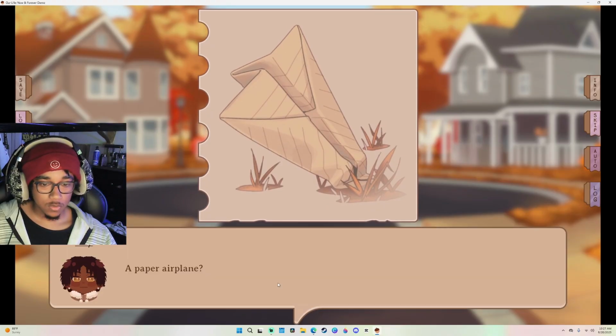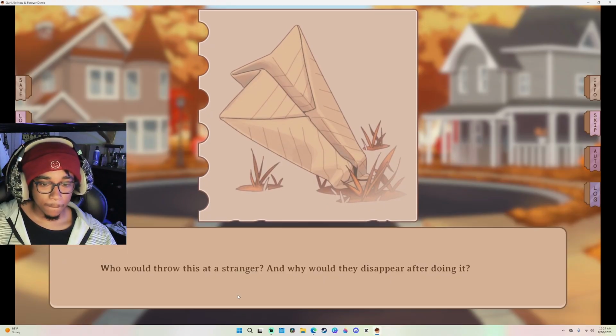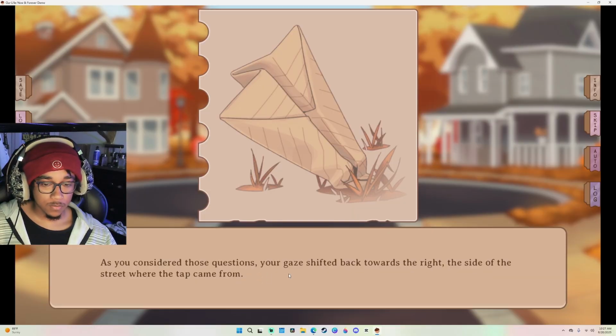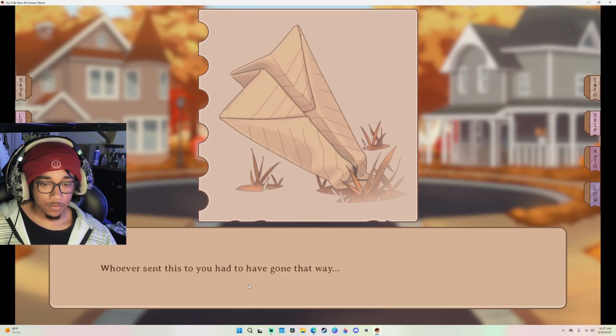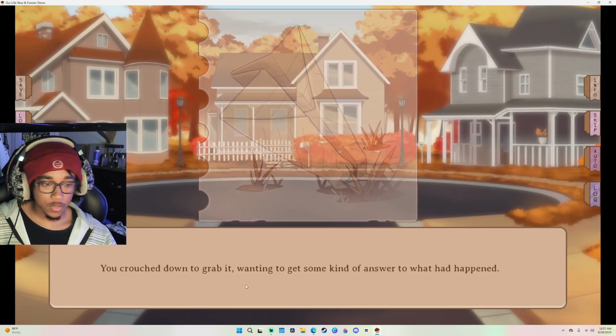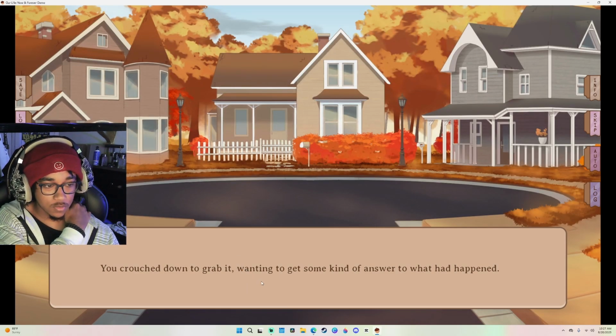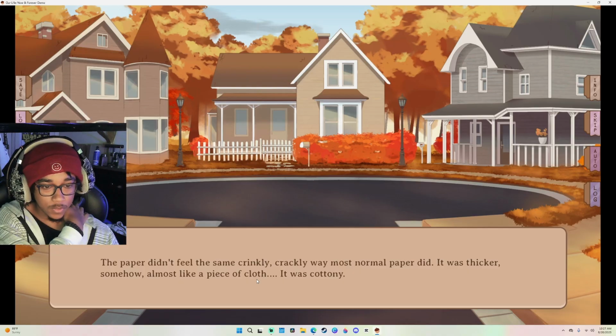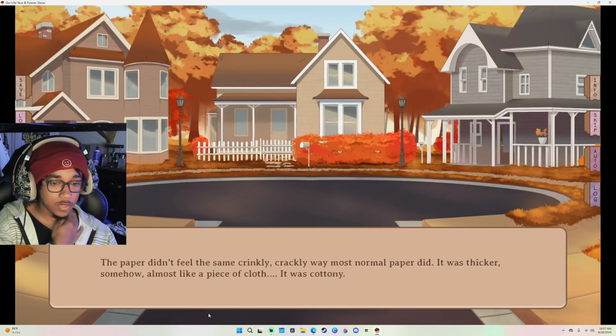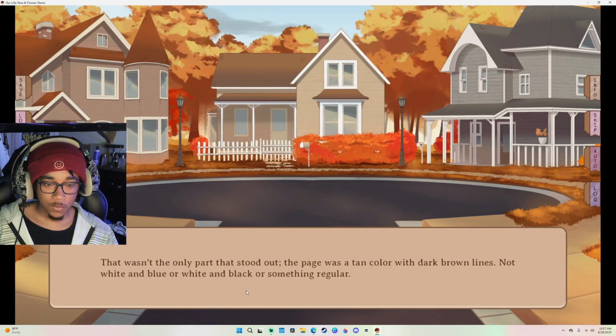Ooh, a paper airplane. Who would have thrown this at a stranger, and why would they disappear after doing it? As you consider those questions, your gaze shifted back towards the right, the side of the street where the tap came from. Whoever sent this to you had to go in that way. You crouched down to grab it, wanting to get some kind of answer to what had happened. The paper didn't feel like the same crinkly, crackly way most normal paper did. It was thicker, somehow almost like a piece of cloth. It was cottony.